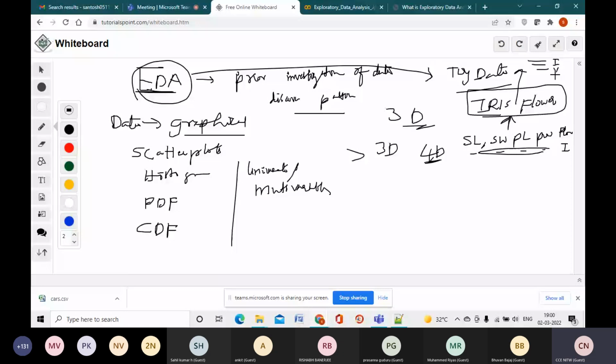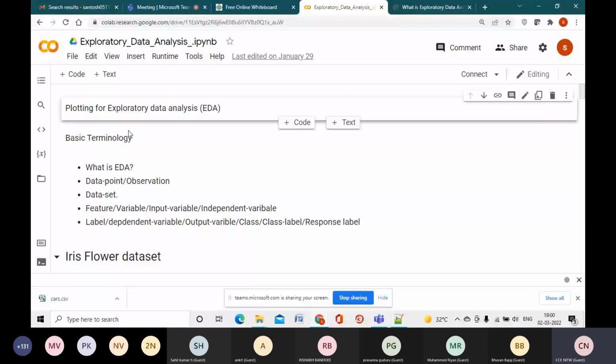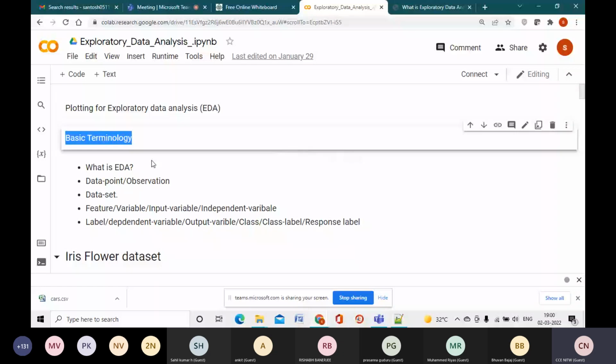First I will show you the data set and we'll try to do exploratory data analysis on that data set. So this is another new Google Colab file which I opened already. I have done the code here. Before going into that, let's look at some basic terminology.